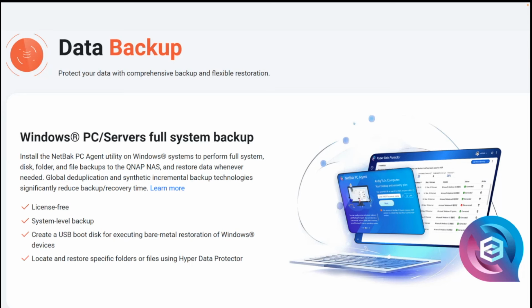We also support Time Machine backups as well. So basically, back up your PC, back up your Macs. We have versioning. We can create a boot disk to restore it to a different PC, or you can just restore your files or volume to the same PC. It's up to you.